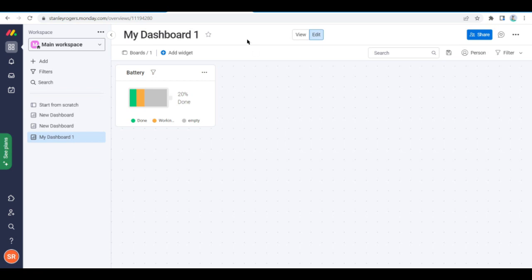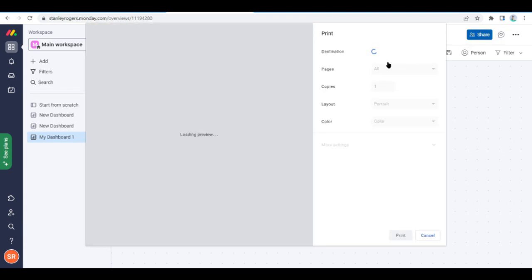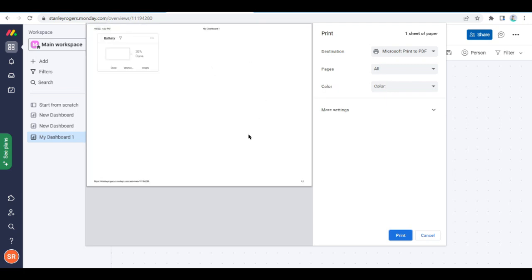Now, how can you print and export your dashboard? To print your dashboard, click on the Share menu on the upper right of your dashboard and select Print Dashboard. You can also use the shortcut CMD+P on Mac and Control+P on PC.